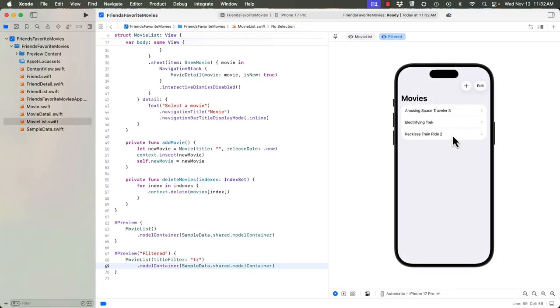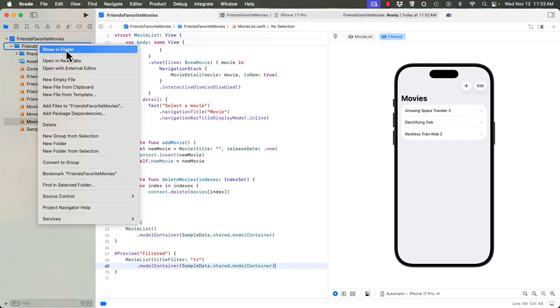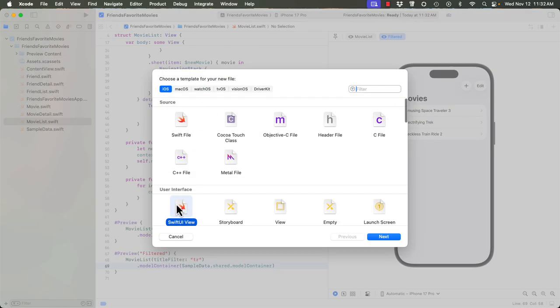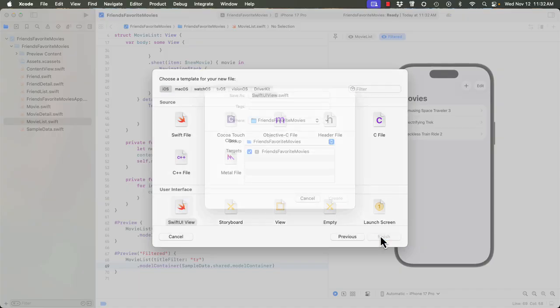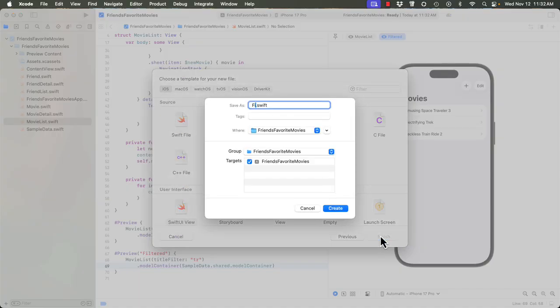Now that we've got a way to filter our movie list, we want to update the UI so that we can add a search bar. And to do that, what we'll do is create a new SwiftUI view that will contain the movie list, and then we can add things around it. So let's right click on the folder and then choose New File from Template, and we want to select SwiftUI View, choose Next, and we're going to call this FilteredMovieList.